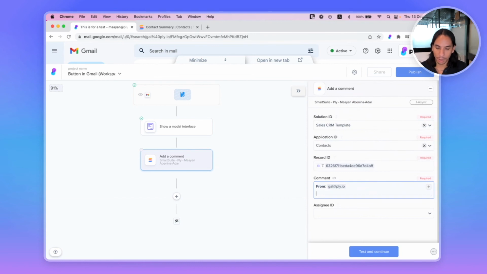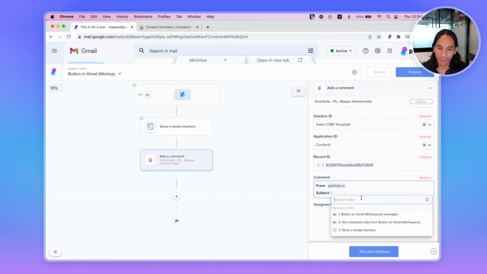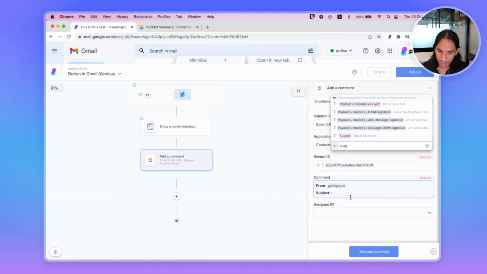Okay. Next, I want the comment to include the message subject. So to do that, I'm going to add again some fixed text that says subject. And this time I'm going to type slash to pull up the data mapper, click into the contextual data and search for subject.